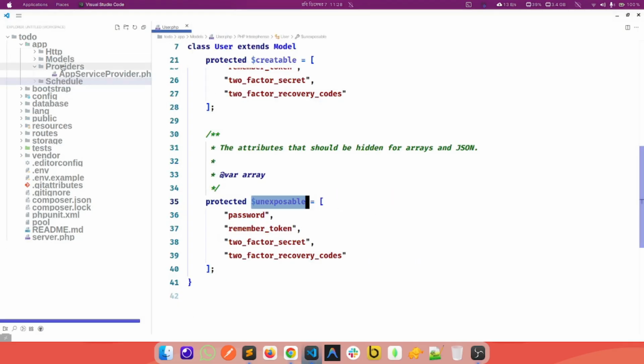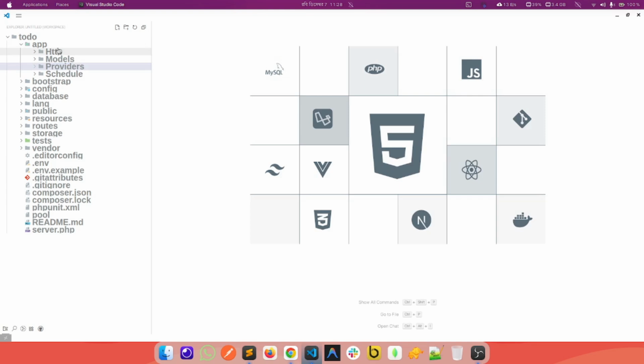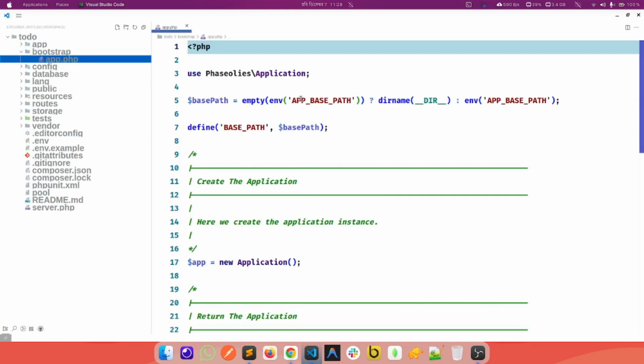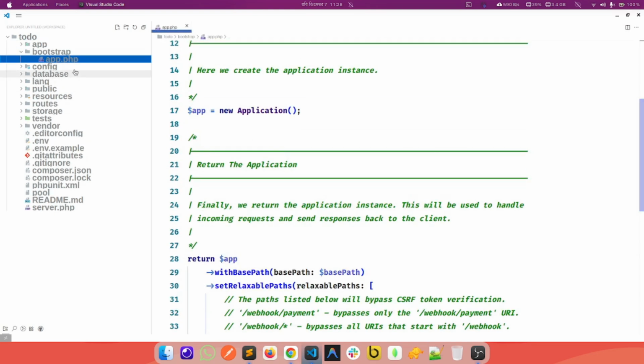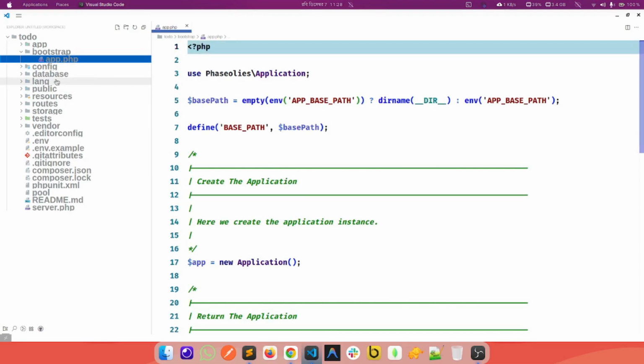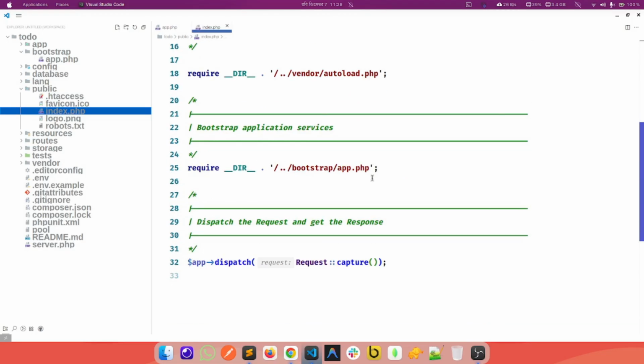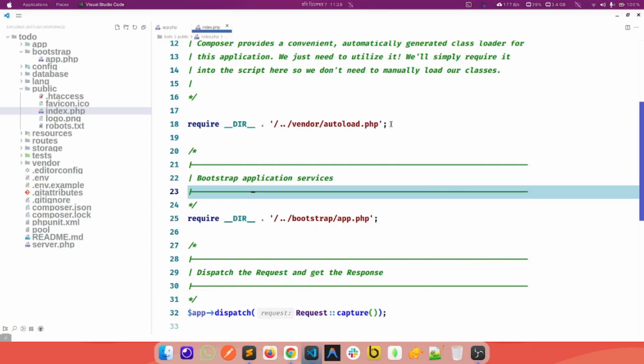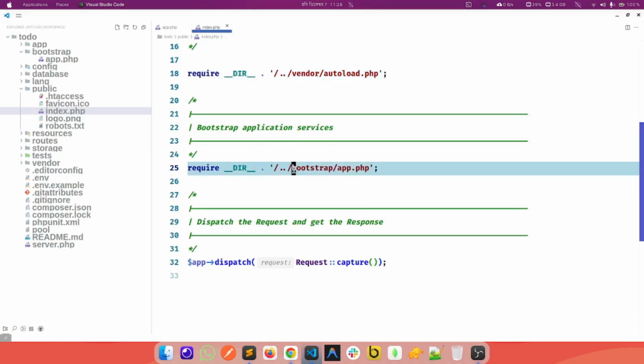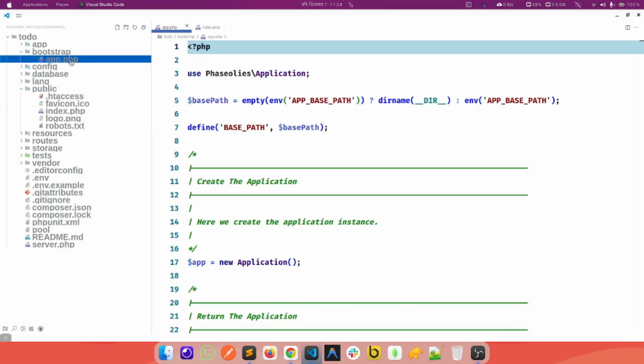Now our schedule and our app directory structure are done. This is the bootstrap. And what is bootstrap? Bootstrap is the file that is manually called from the public index.php. Look at that, we are calling the bootstrap app.php. That means when the request starts, index.php is called and loads the composer autoloader, and then just calls the application bootstrapping file.